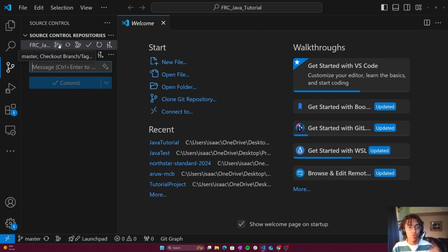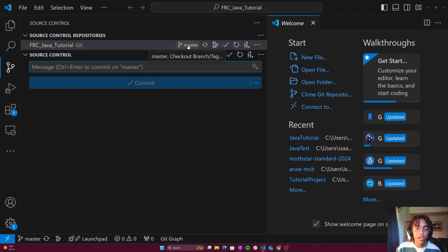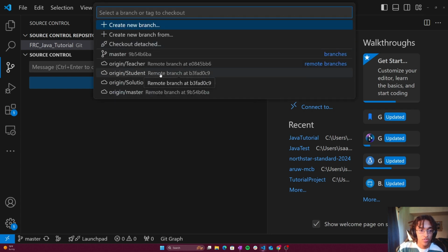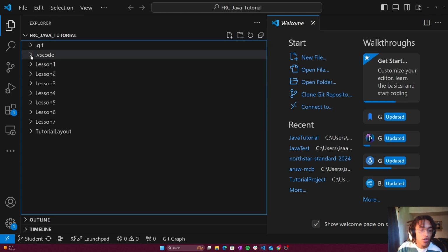And what we're going to want to do is, it's really hard to see here. If I can pull it up, there we go. It tells us what branch we're currently on, and we're currently on the master branch, and we want to be on the student branch. And so if we go down to origin/student, you'll now notice that it did some loading of some things. But if we go back to our file explorer, you'll see that, oh hey, we have all of our lessons in here.